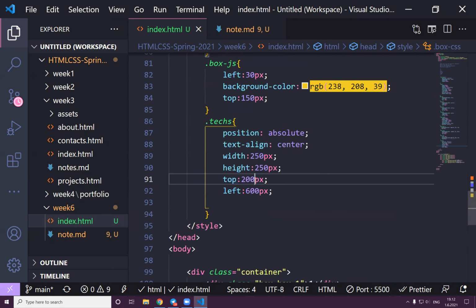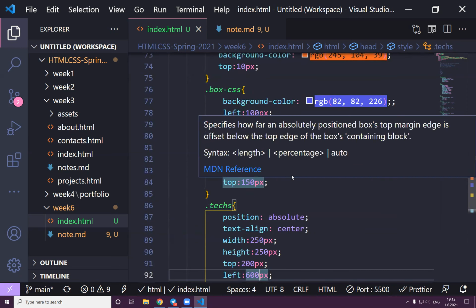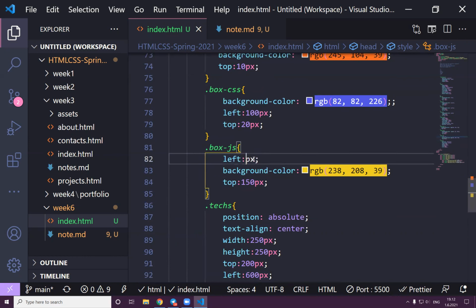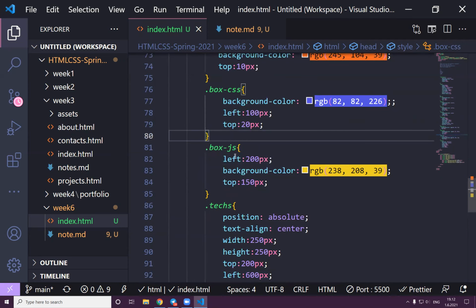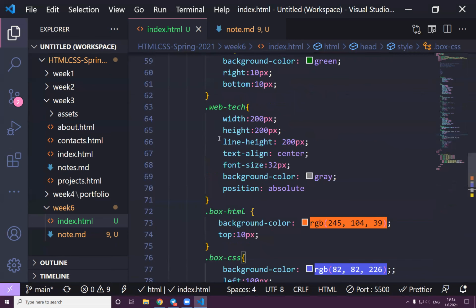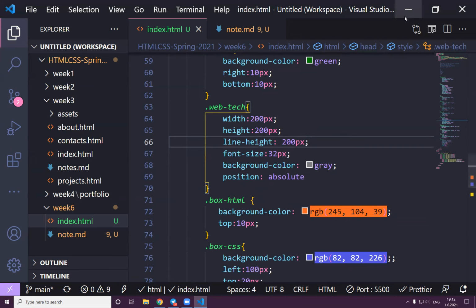And this one, oh, sorry, and 200. Yeah, but now as you can see, it's a bit too much for this, but at least this is like HTML, JavaScript and CSS. If we don't push it to the center, if we remove the text align, the text will be visible.